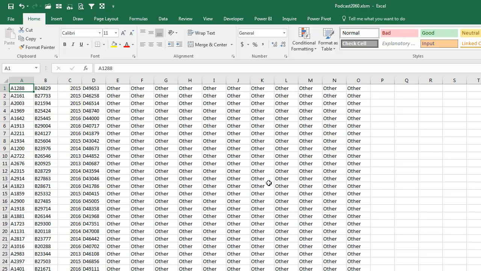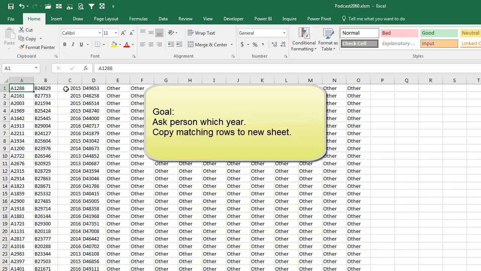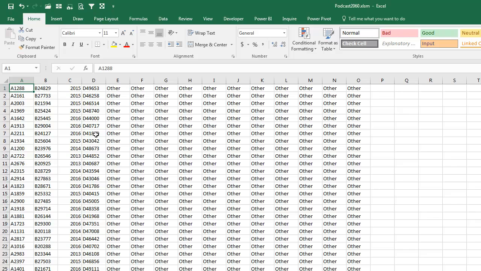Mort has 100,000 rows of data, and he's interested in columns A, B, and D, where column C matches some particular year. So he wants the person to enter a year and then get columns A, B, and D. Mort had some VBA where he was using arrays to do this, and I said, wait a second, the advanced filter would do this a lot better.